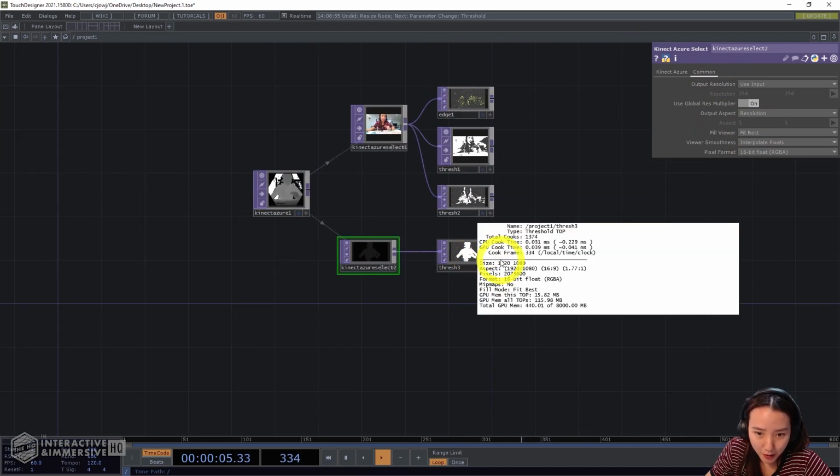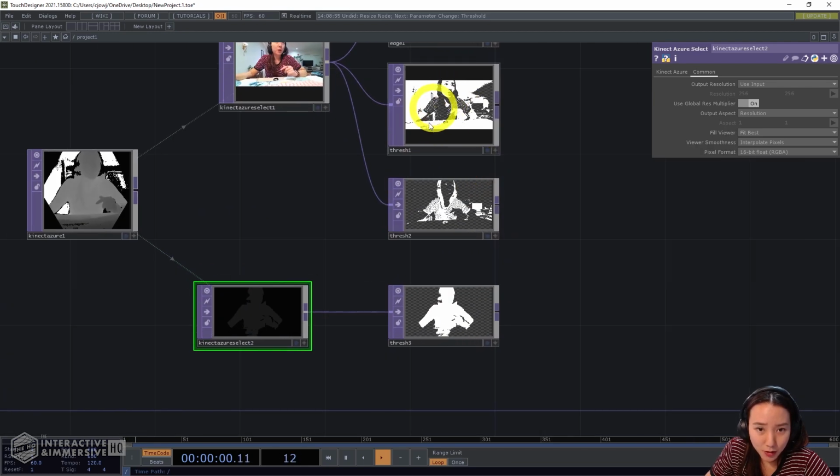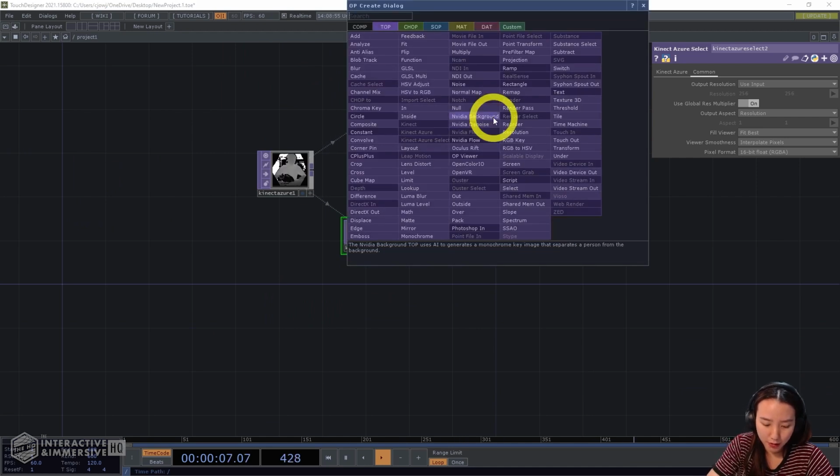Making sure, again, this is 1920 by 1080, and this is 1920 by 1080. I want to crop this so I only have the silhouette over here. So I'll add a multiply.